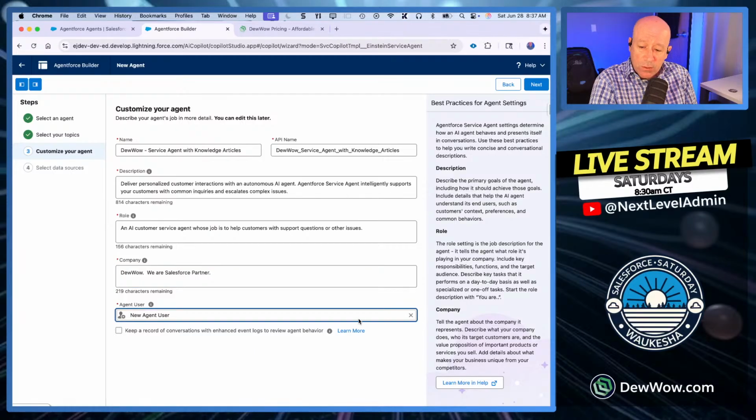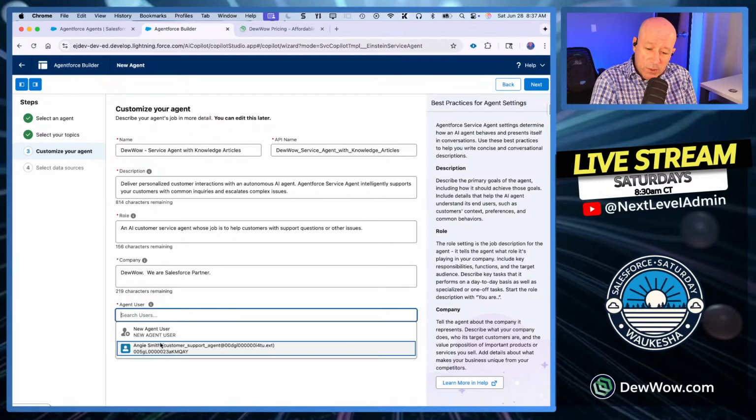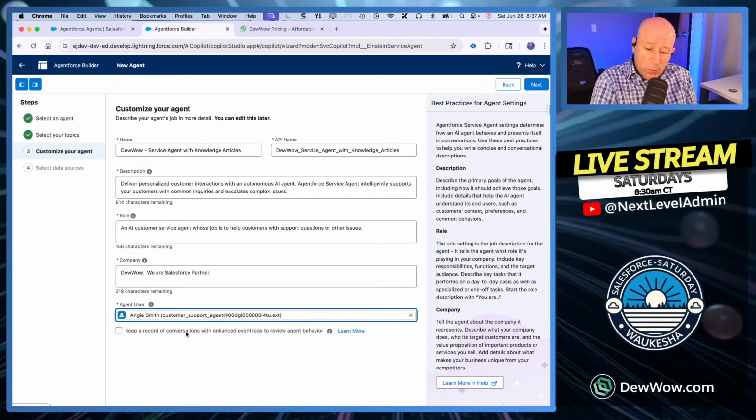Instead of creating a new user, because I just don't want a bunch of users in this org, we're going to go with my existing one, and I'm going to mark this box to make it easier for me to debug what is going on.